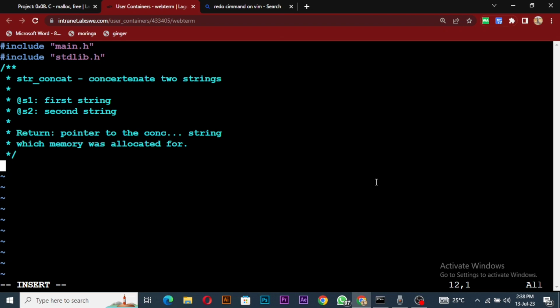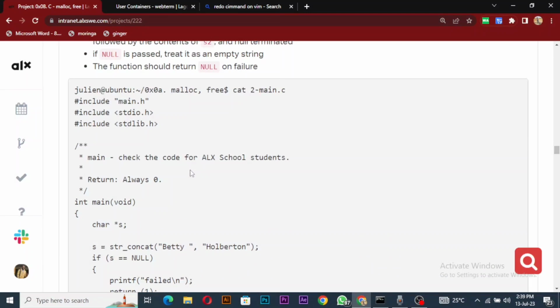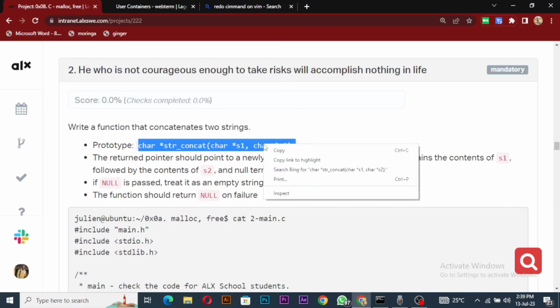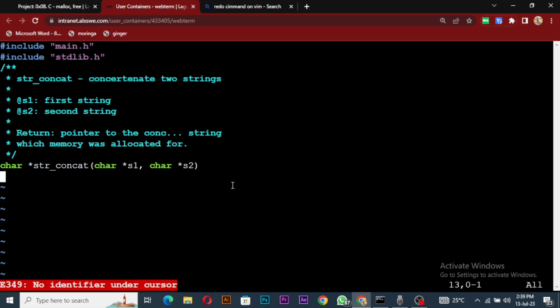Okay, so I think so far we're good. Let me copy the prototype. Alright, so s1, s2, okay, string concat, good. So the next thing we do is paste this, and then we get ready for work. What did I just press?